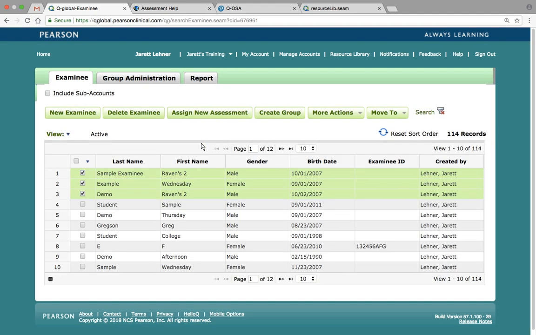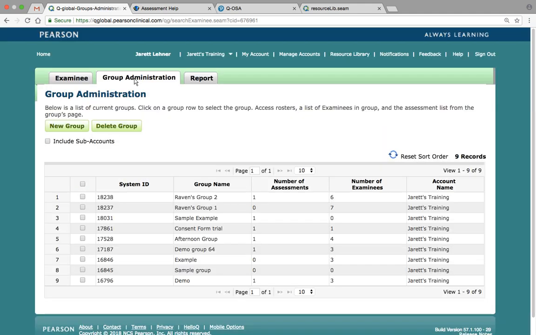Or what I prefer to do, and the way that we're going to walk through it today, is simply click on the group administration option. Because it's through this tab up here at the top that we are going to see all the groups that we have created and assigned an assessment to.